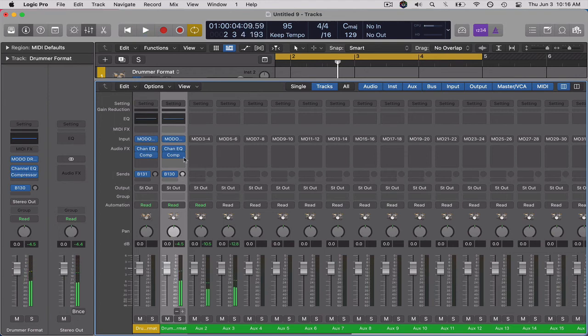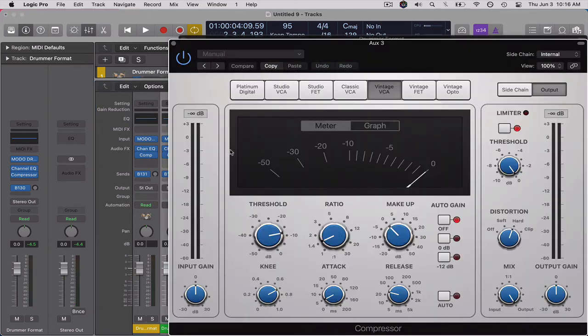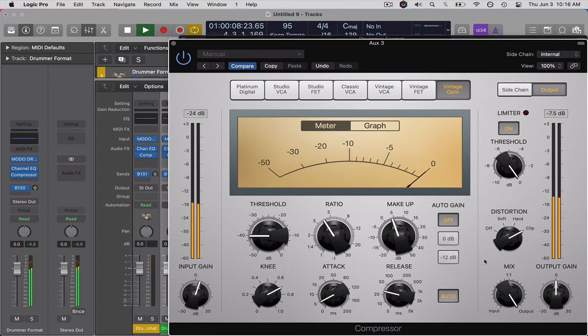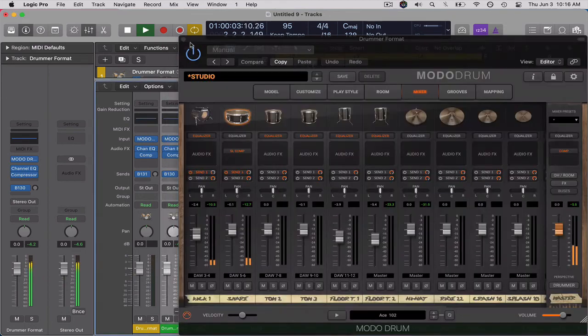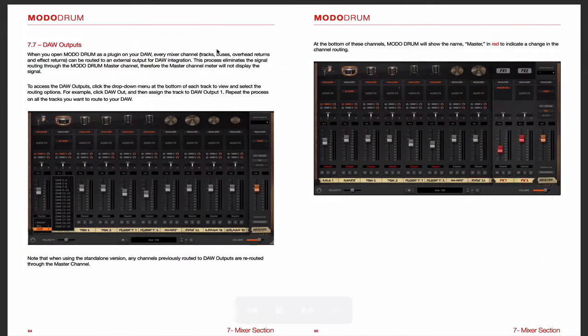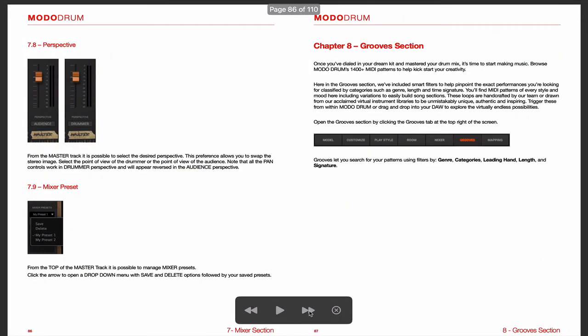Now this is cool because if you want to, let's say, mix the snare individually outside of the interface, you feel maybe a little more comfortable. All right, so that's a great way to do that. So that is multi-output.